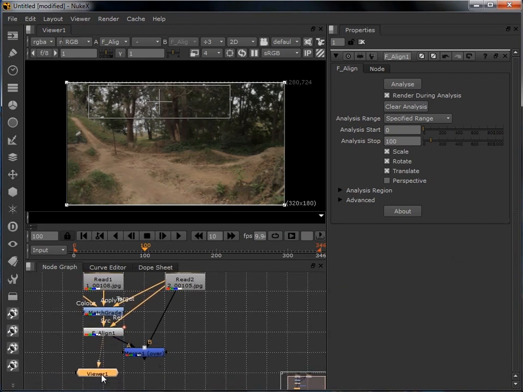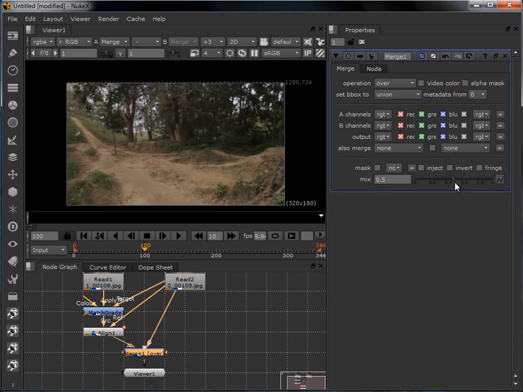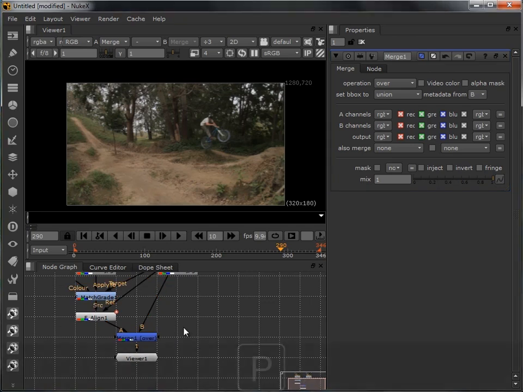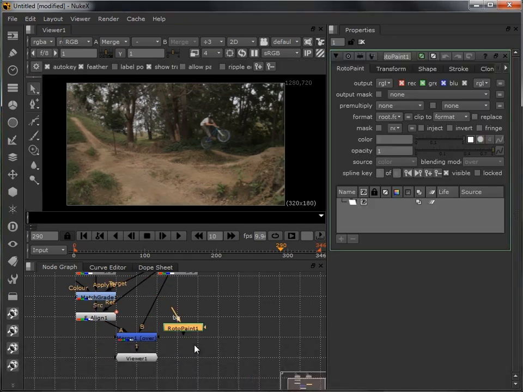So now comes the most tedious part of the whole tutorial, the not so very tight rotoscoping. Scroll your current time indicator to a frame where the object you're going to be rotoscoping is clearly visible. Now press the P key on your keyboard to create a rotopaint node, which is going to be used as a mask for the merge node. Connect the merge node's mask pipe to the newly created rotopaint node.